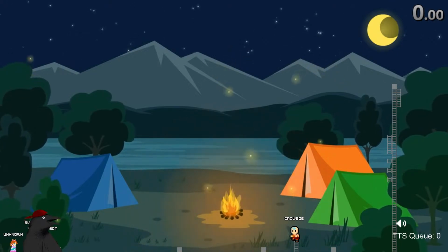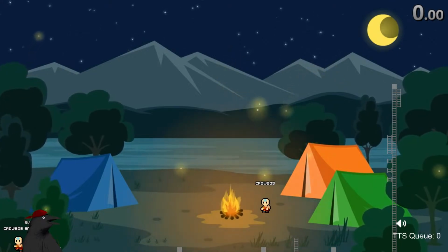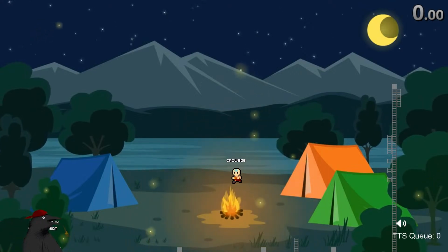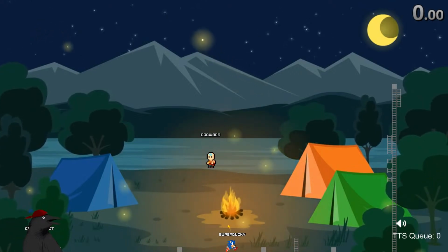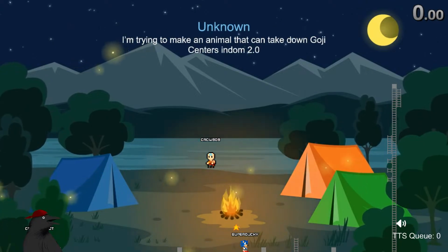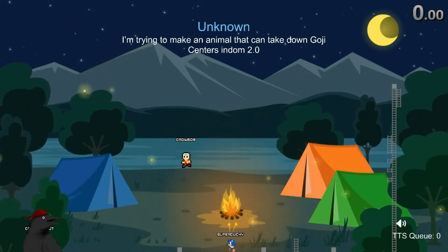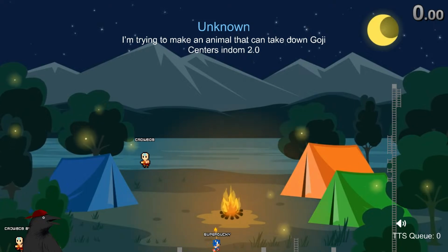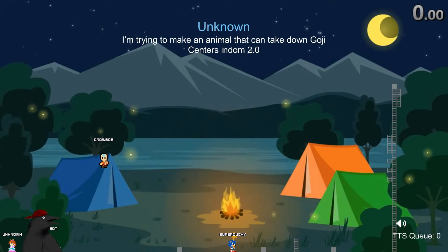Where did I install Godot? I actually forgot already. Hold on. Yeah, here it is. I think we're on 4.2? I'm trying to make an enemy that can take down Gaji Center's Indom 2.0.